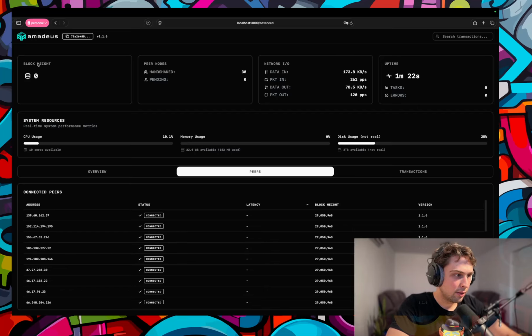Among other cards, we have this peer nodes card, which is just the summary, and the network input output that got improved a lot. So now it's much easier to read. It has this system card that has the tasks and errors. Errors is the counter of errors that happened inside the node.